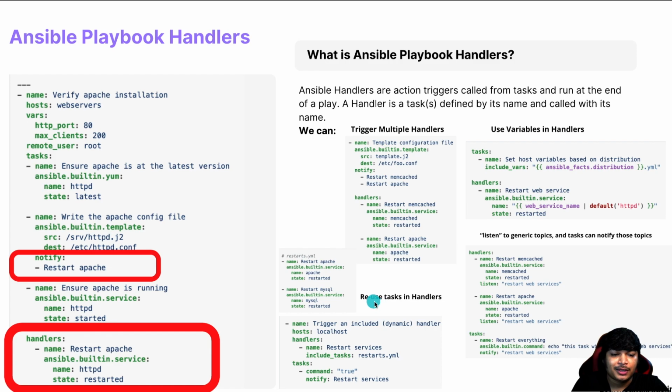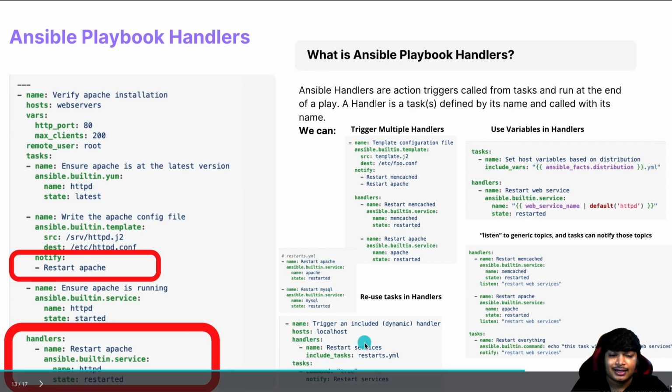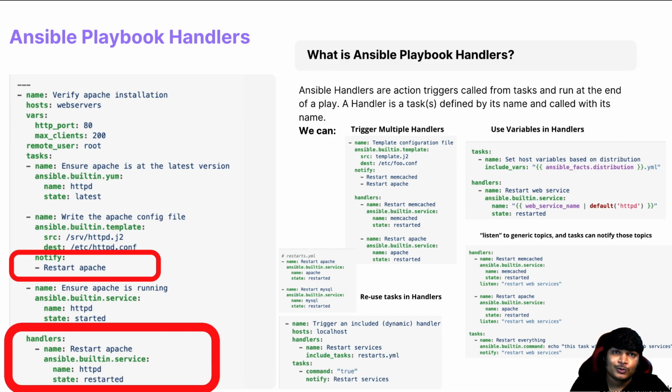And here you can see you can reuse the task handler as well. Here you can see we have a file called restart.yml where you are restarting Apache and restarting MySQL, and in the task handler you can see host, localhost, and it could be any host to be honest. In the handlers we are saying restart services and include task restart.yml, and in the task you can see that we are saying that command is true and notify is the restart services. So you just have to notify, based on notification the restart will happen using the restart.yml task file, okay.